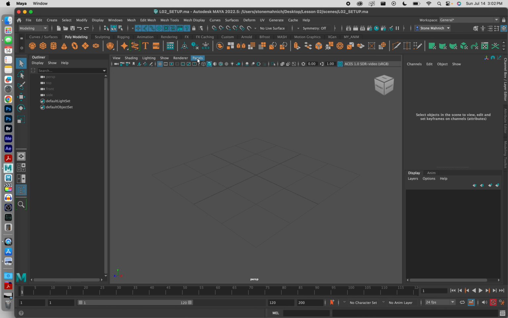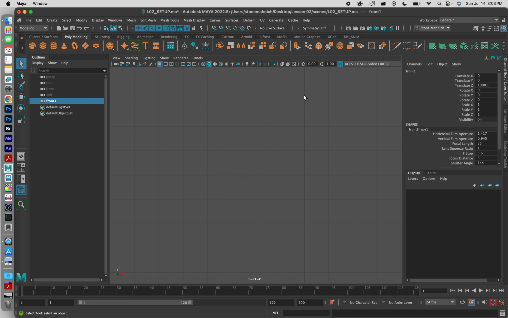So let's go to our Panels button in the perspective window. Go to Orthographic View, New, Front. We're going to rename this. Let's try renaming it in the Channels box this time. Double click on Front 1 and rename it to Playblast underscore camera, cam for short. And then, based off my notes, we're going to change the translate Y to 3.5.